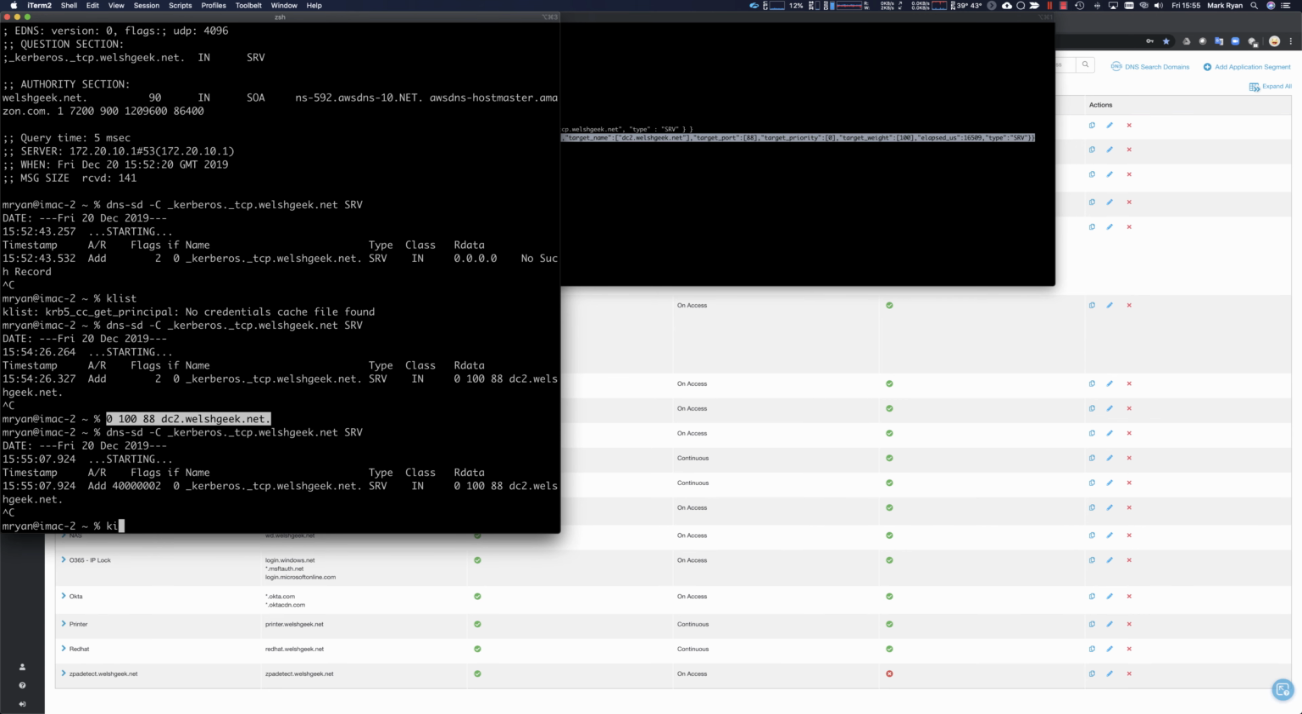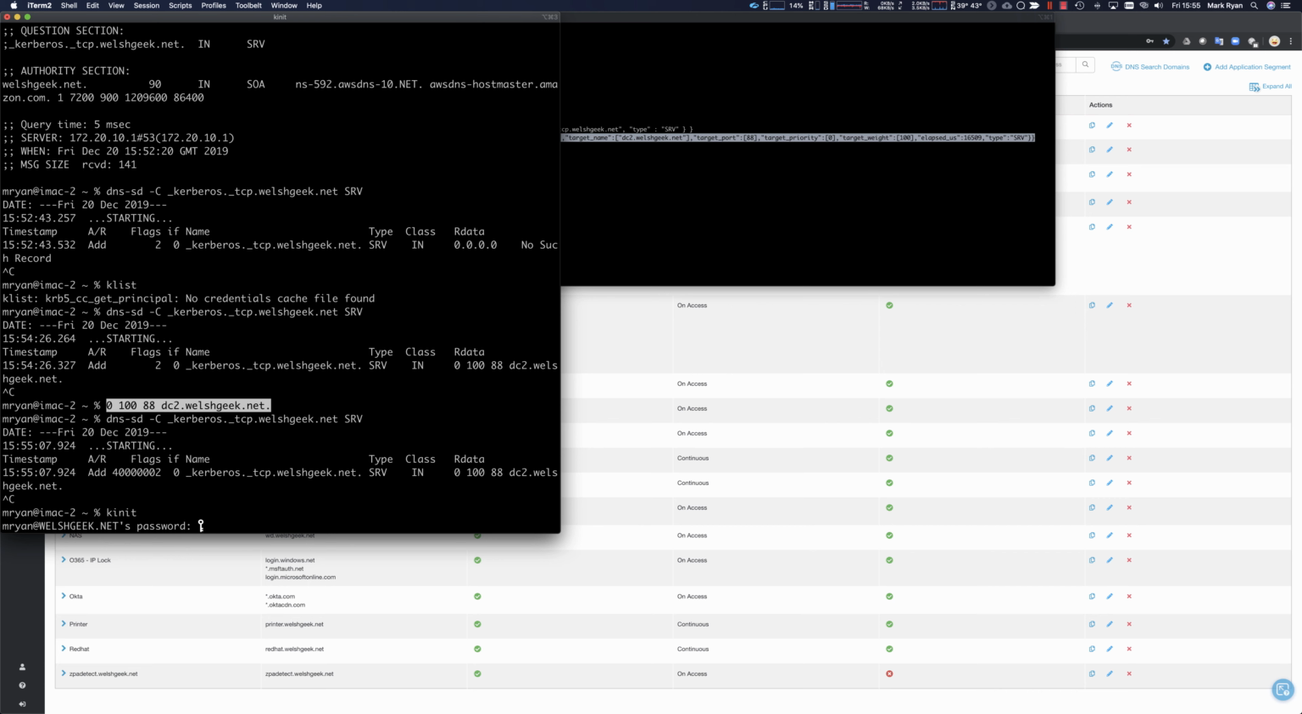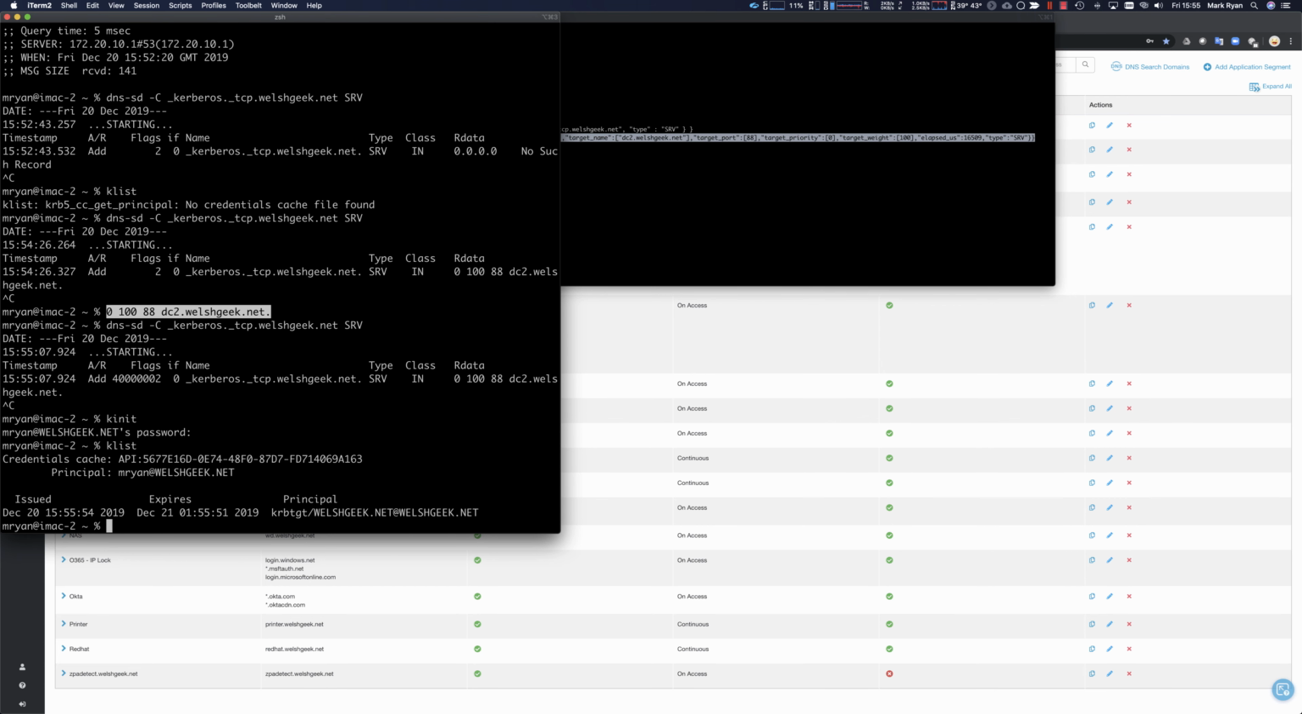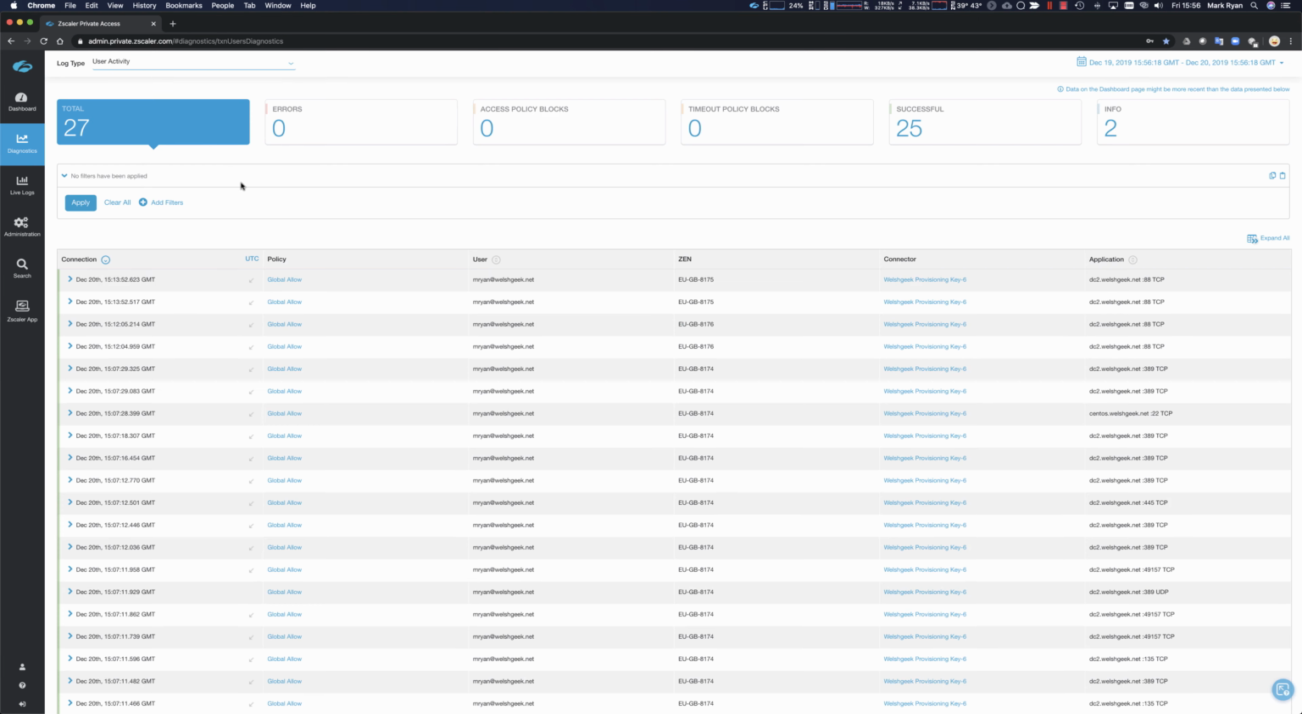If I now run a kinit, I can now get my Kerberos ticket granting ticket. To run through what exactly happened there: the DNS request went through, we discovered the domain controller, we then did the TCP port 88 connection, negotiated with the password that I provided, and now I've got my ticket granting ticket. If I have a look in diagnostics over here, here is the request that we saw.